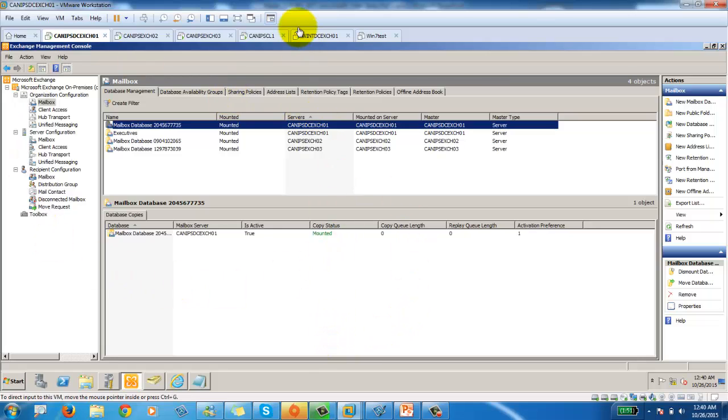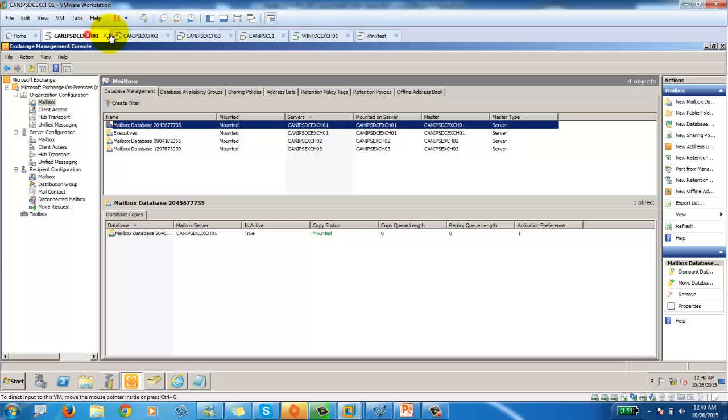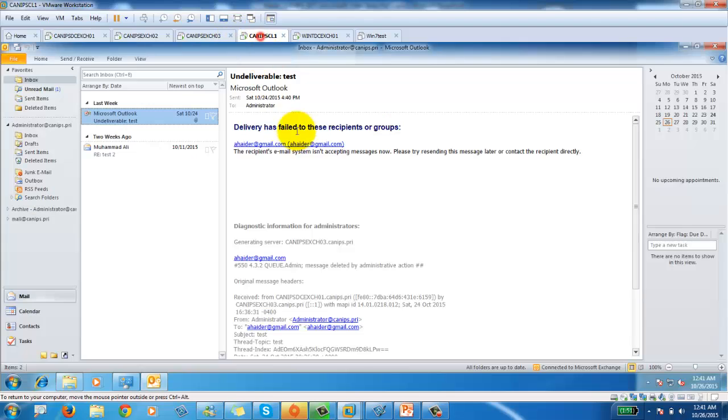So the very first thing is, let's find out where this user's mailbox is. First of all, we can see that his mailbox is sitting in one of these databases. And how do you know? So let's jump on to recipient. All user settings are here. We can go to mailbox, and here I can see the administrator account. So basically this is the user who's logged in here.